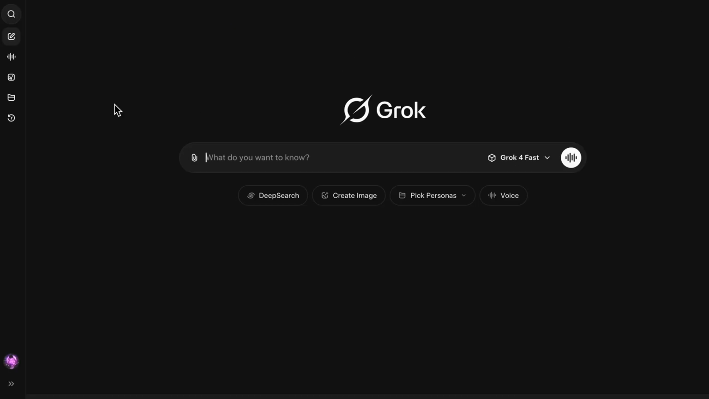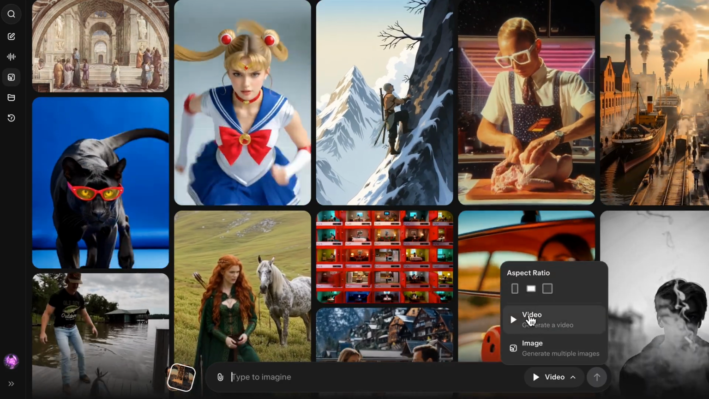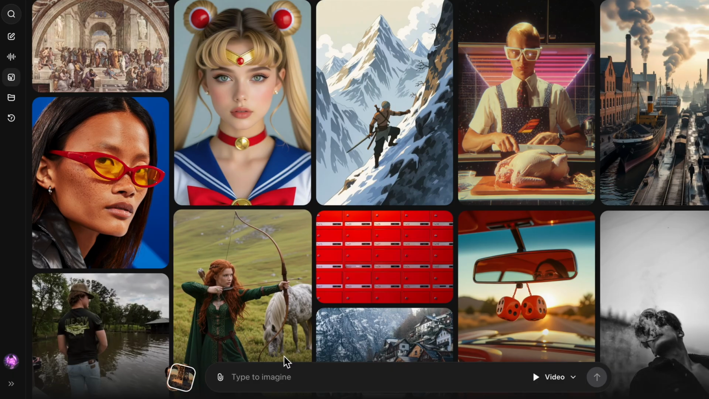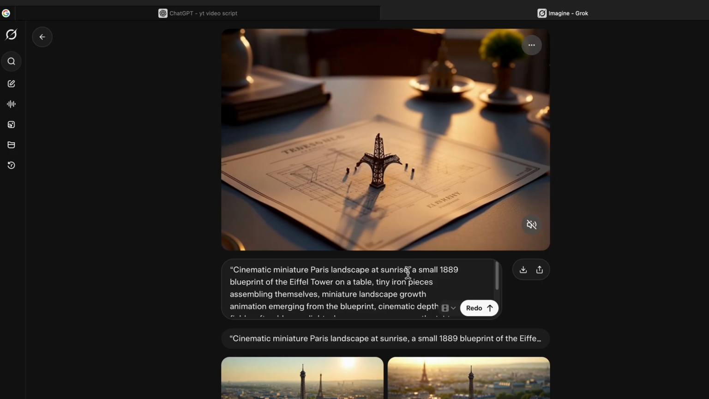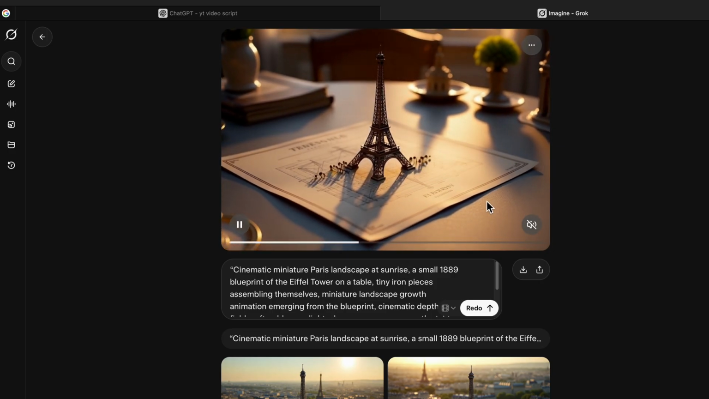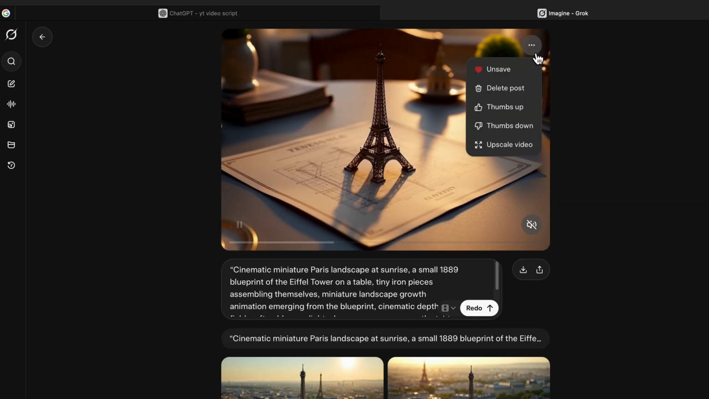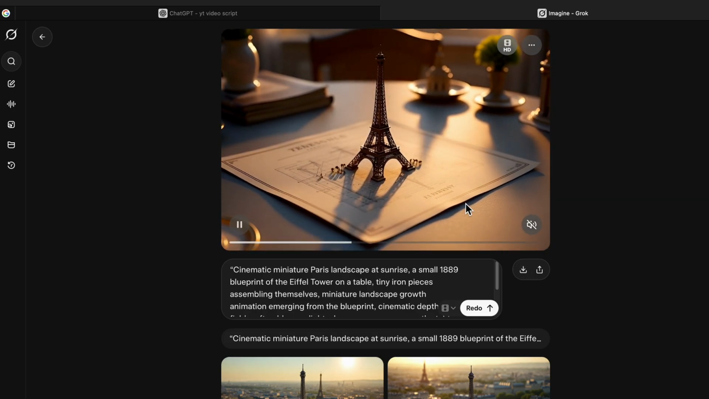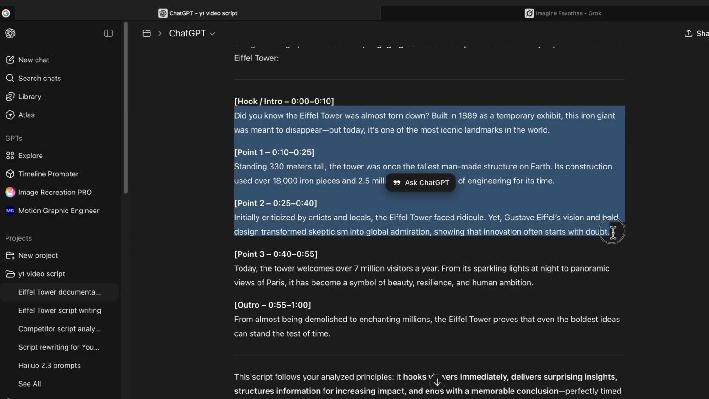Next, head over to Grok. Click the Imagine tab, select Video, and choose your preferred aspect ratio. I recommend 3:2. Copy the prompt for scene 1, paste it into Grok, and press Enter. Within about 20 seconds, Grok will create a video clip. For higher quality, click the three dots and select Upscale. Download the final version and repeat this process for each scene. Soon, you will have a full video made entirely from AI-generated clips.